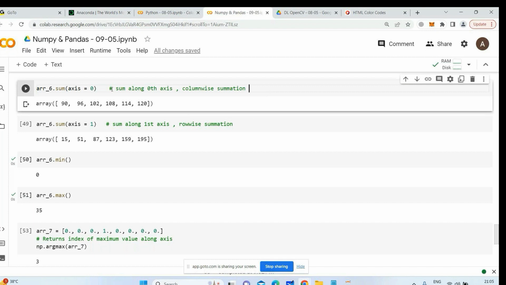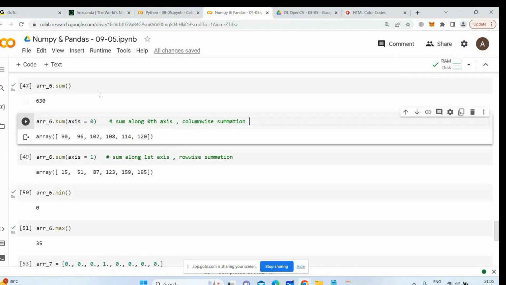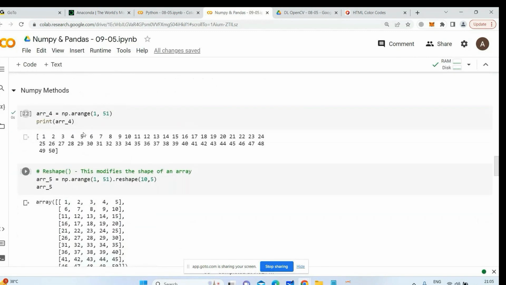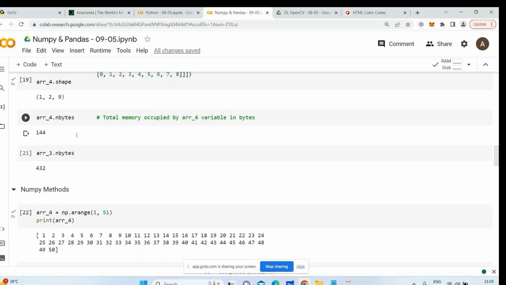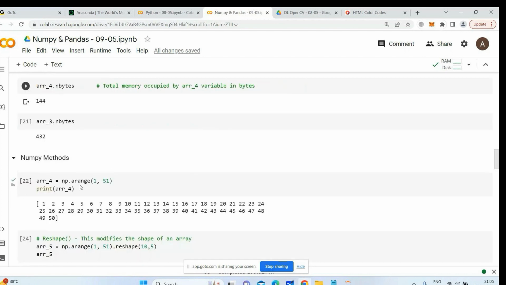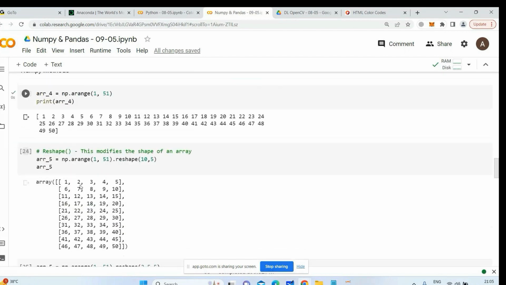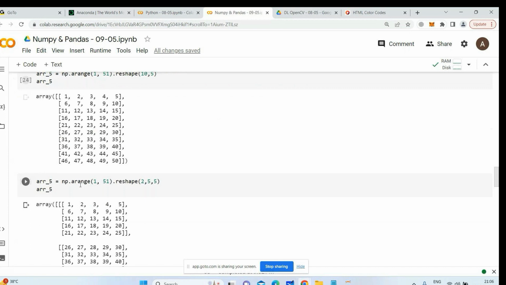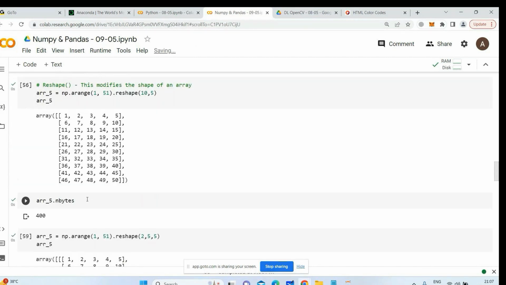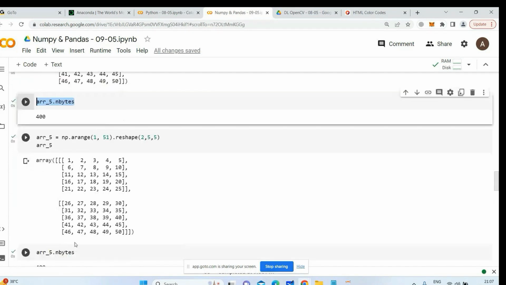So it is not necessarily that, as you have shown in array_5 where you arranged from 1 to 50, that means it has 50 elements, and if you type nbytes for that array, np.arange(1, 51) reshaped to 2, 5, 5. Whatever may be the reshape, if it has 50 elements and I do nbytes, then I should get 50 into 8. nbytes 400, nbytes 400.